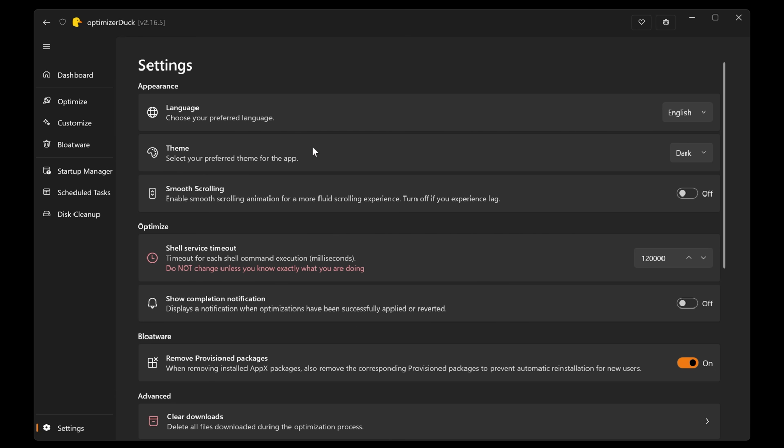Next part, rather than go straight down to these sections, we're going to take a look at settings first of all. So in your settings, you've got options for your language, the theme, also the option for turning on or off smooth scrolling. Generally, I would leave that off unless you really want it to. Also, the shell service timeouts, I would leave those as they are. However, if you want to, you can do a quick Google search and see what those are all about. Basically it shuts down services quicker, I believe. Show completion notification, you can have that on or off. I'm going to leave it on.